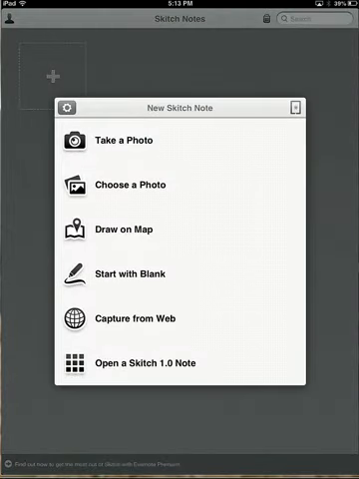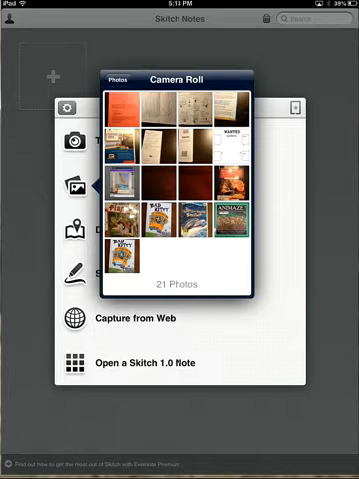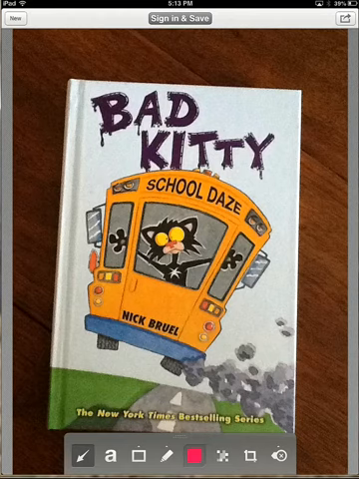And you have several options for what kind of document you want to use in Skitch. I'm going to choose a photo. That opens my camera roll, and I'll choose a photo from my camera roll to use. Now you have the toolbar at the bottom, and you can use any of those tools to mark up your picture. The main ones to know about are the arrow, the text, the crop, and the color.